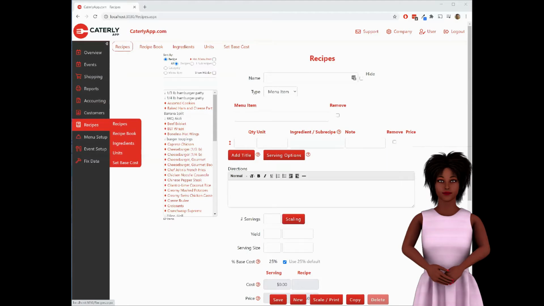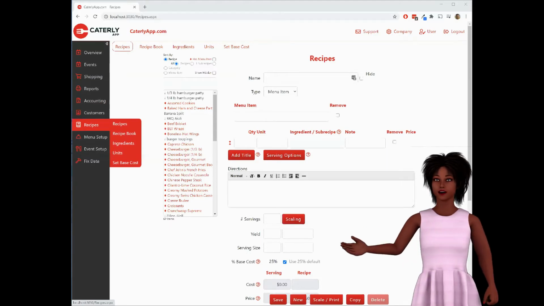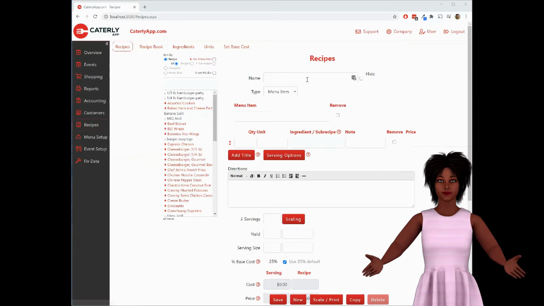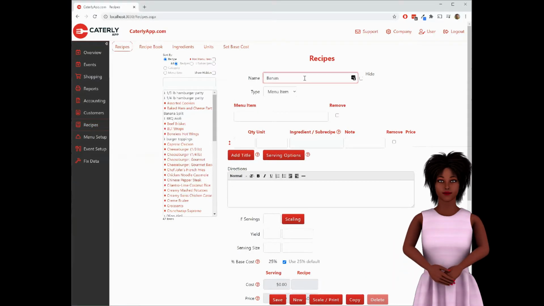We're going to start with a new recipe and show you the ins and outs of entering one. You get to the page by clicking on the Recipes menu. Enter the name of the recipe, skip the menu item for now, and start with the quantity, unit and ingredient.